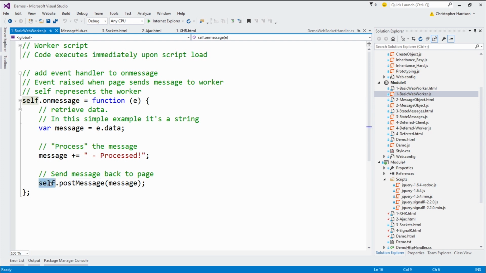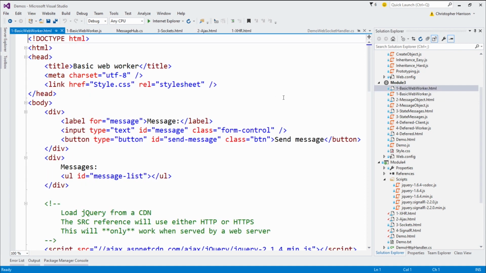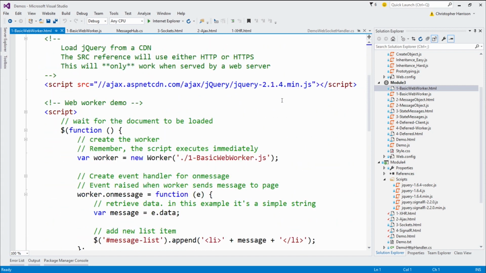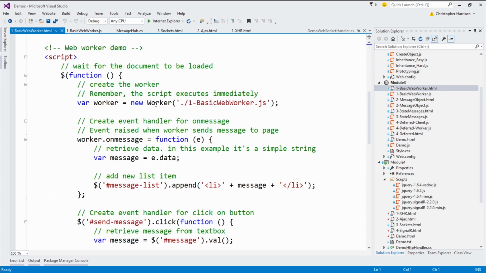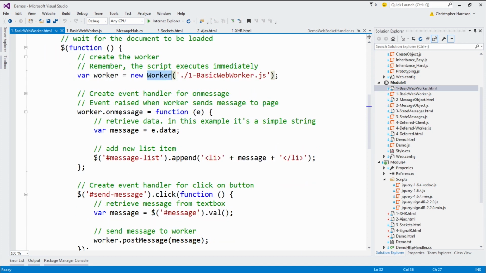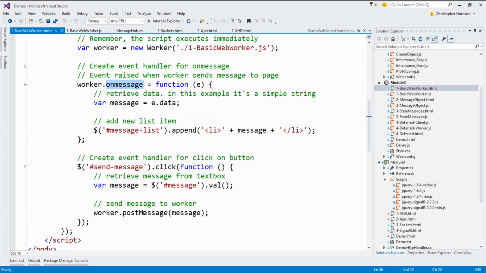And you'll notice that inside the worker, we use self to indicate, hey, this is the worker. On the flip side, you'll notice that we've got basic web worker, and that's just the name of my HTML file. But what I want to highlight here is, once again, I'm going to new up that worker. I'm going to specify, hey, when we receive a message, we'll go ahead and display it out on the page, and we'll send a message on over when a user clicks on that button. And again, we use post message for that.